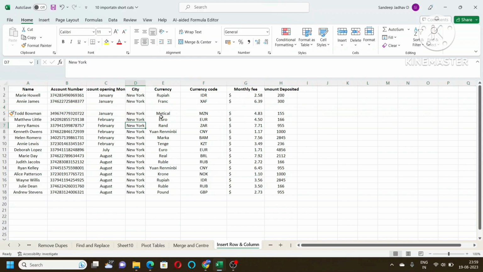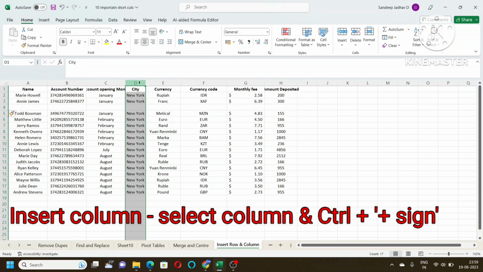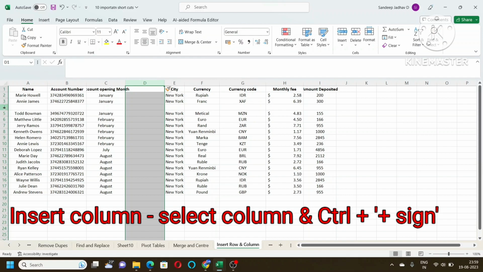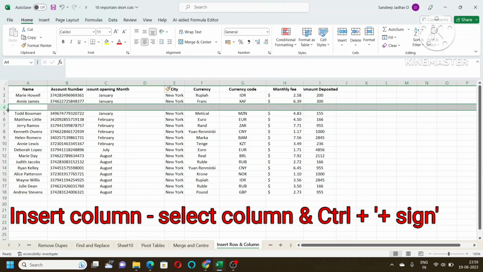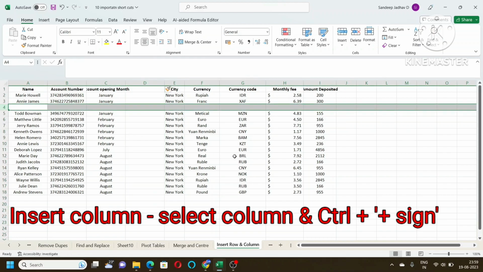If I want to insert a column, suppose I want to insert a column before this column, I will select the column first and then say Control plus. Control plus is to add the row and add the column, but we need to select the column first or row first.